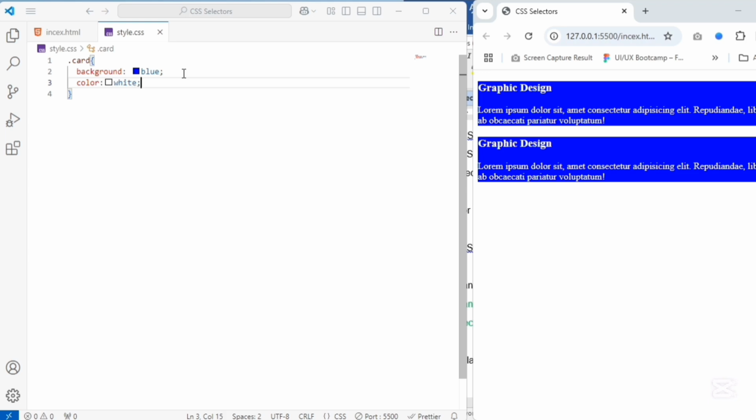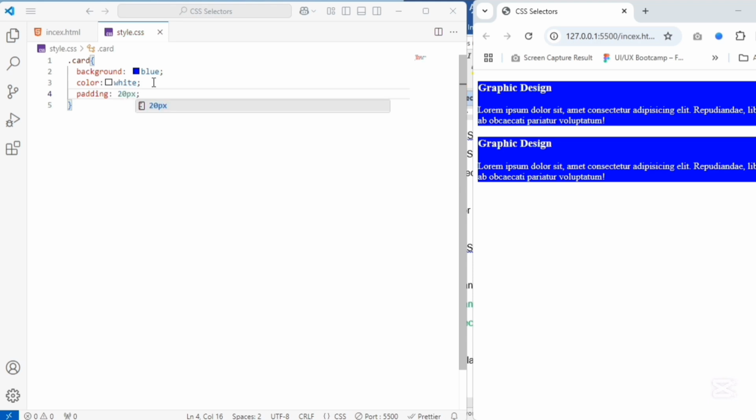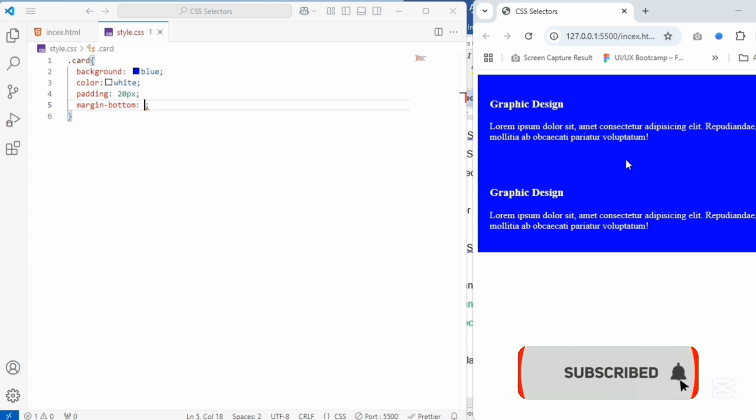As you can see here, I'm going to give it a padding of 20 pixels all around, both top and bottom, left and right. As you can see, everything has been combined. So I'm going to separate it by giving it a margin bottom of 20 pixels.